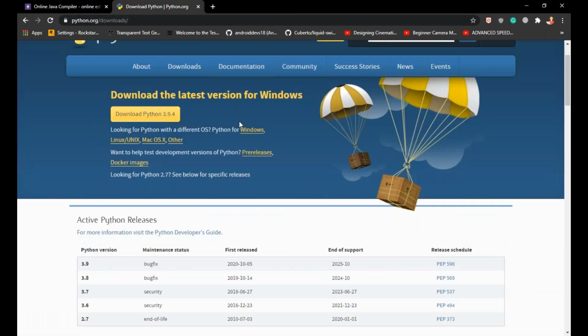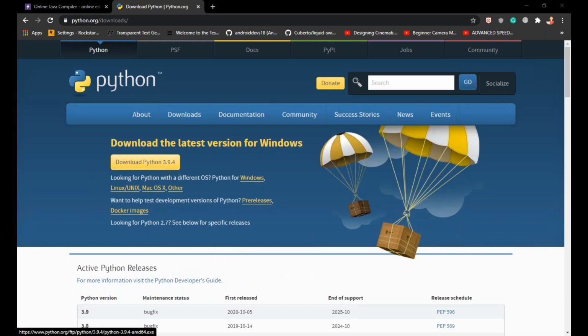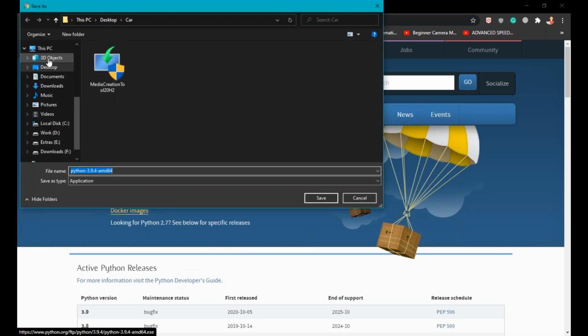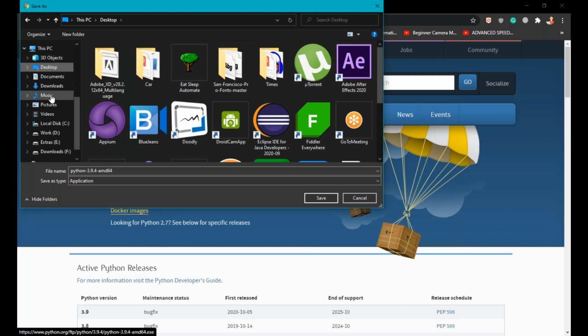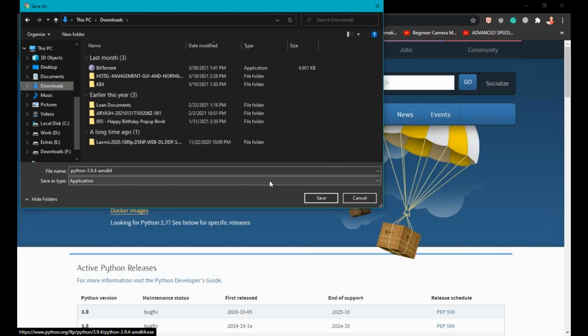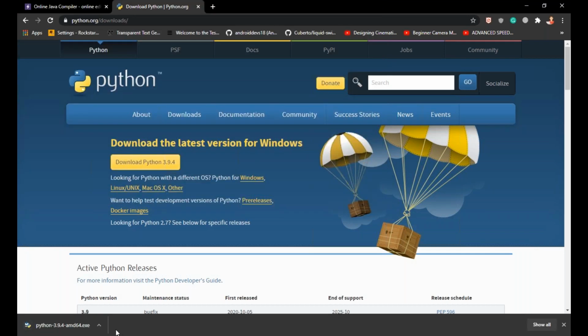Go to the official website of Python, click download. Now if I go to the desktop or downloads, maybe, save it, it will take some time. Okay, it was very fast. As per your machine, you can download it for Windows or Linux or Mac, whatever you want. Once downloaded, open it.